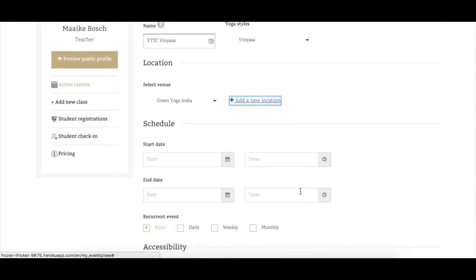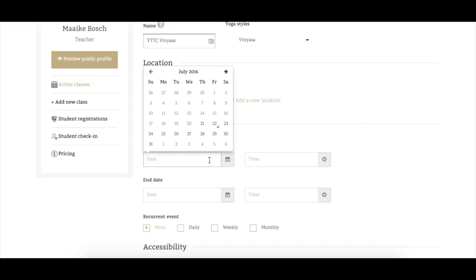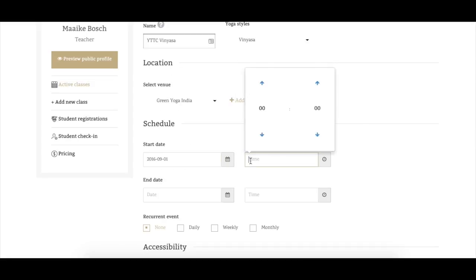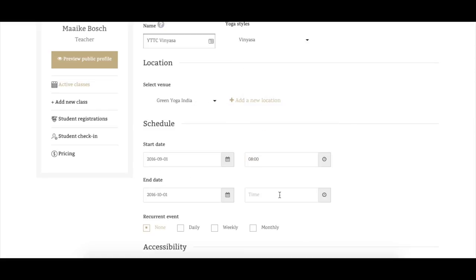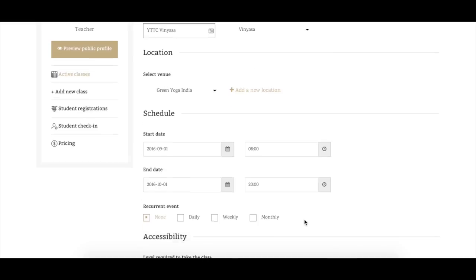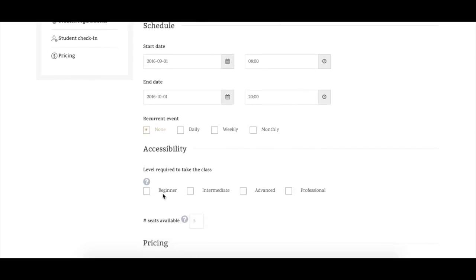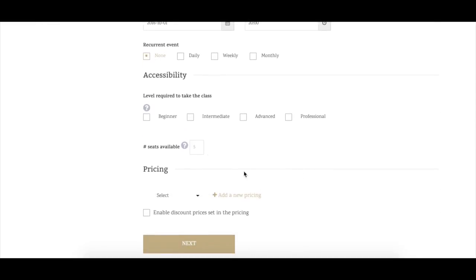Now it's time to add information about when your event will take place. Add the start date and time. Add the end date and time. And choose if your event is recurrent. Give us some information for who the event is. Do you only teach beginners, or is it for intermediate or advanced yogis? Or maybe for everybody?